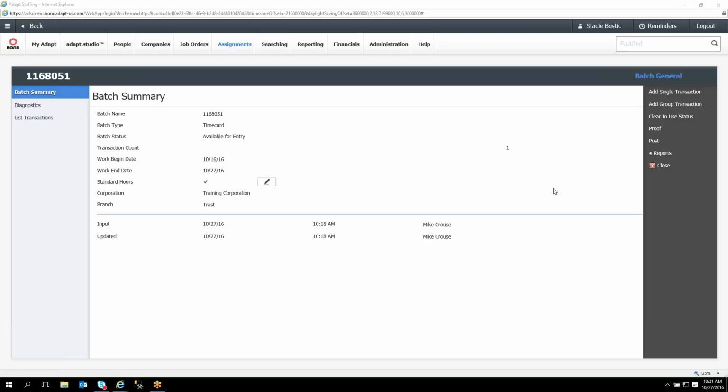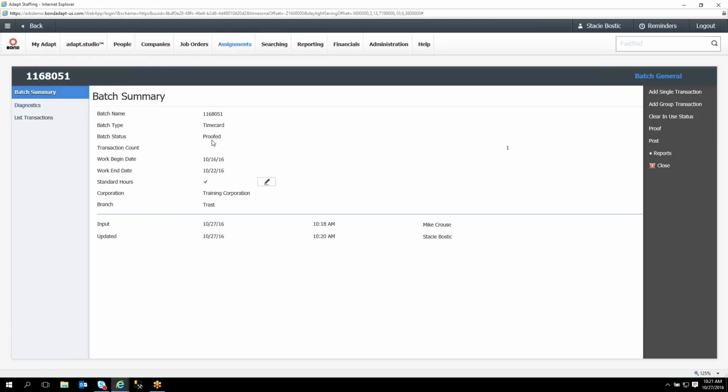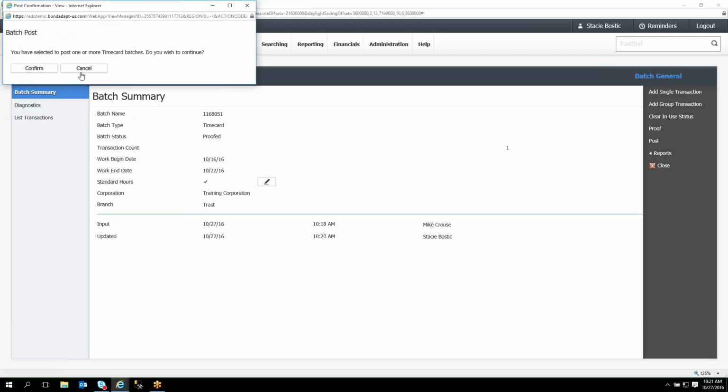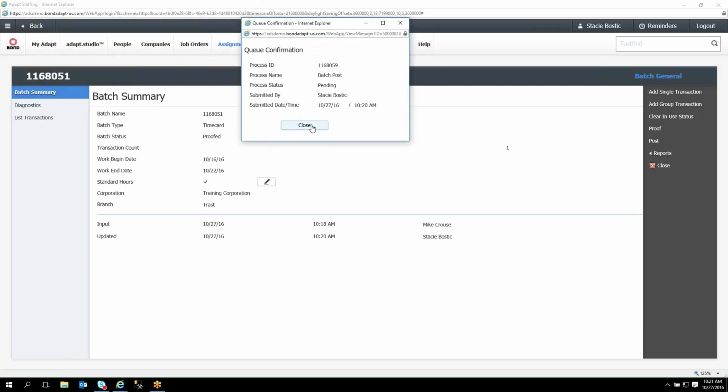Now let's proof and post this time card. You can just do that right from within here. And then post. That's right, yep. Looks like maybe this was Amy's, so we've stolen Amy's time card. Or someone was using her branch. All right, so let's hit close.